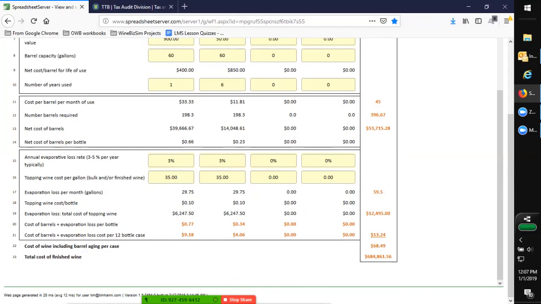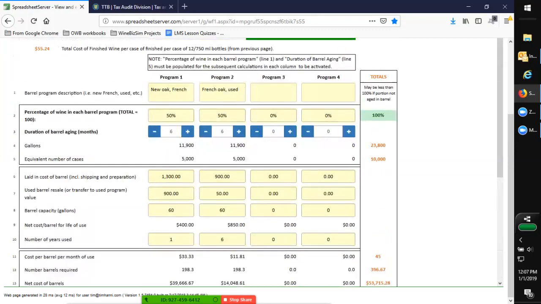Annual evaporative loss and then the cost of the topping wine are both variables you can use. This really points to the importance of proper storage conditions. It seems to be annual evaporative loss is somewhere in the range of 3 to 4%, but if you don't have the proper storage, it can be as high as 10%, which is really expensive. So even just changing this by 1%, all right, and again, we're going to be able to see this.